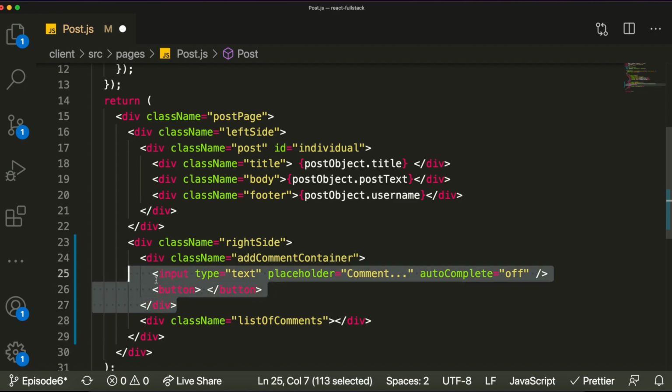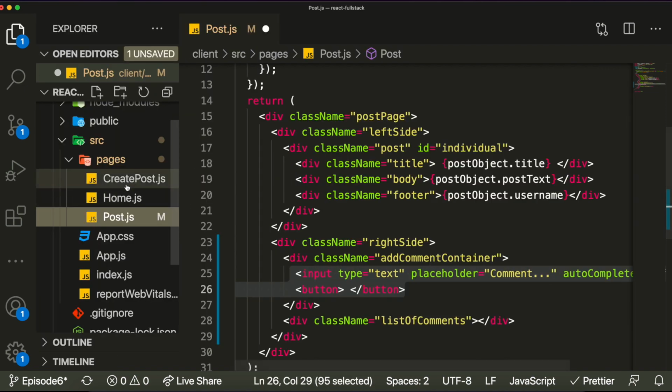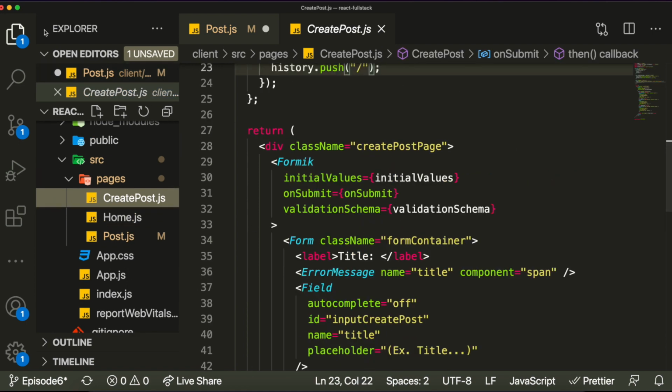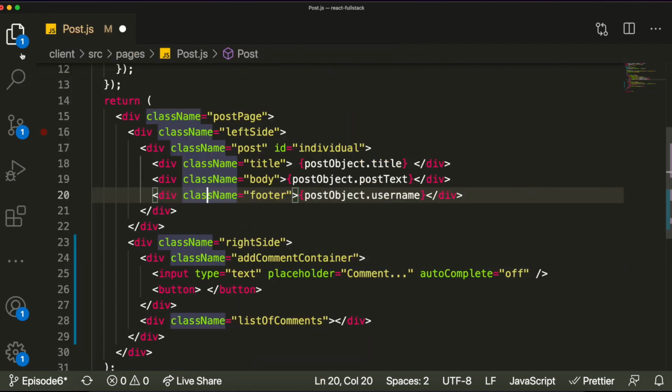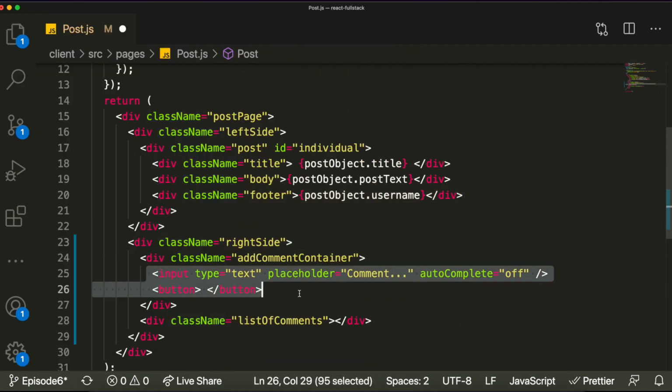So now we just have to add the button, which is going to submit a new comment to our application. And you might be wondering, okay, we used Formik for the create post, right? Formik was something very important. We had validation, all the kind of stuff. Why aren't we using it for this? Well, the reason is because there's no necessity for it, right? This is just an input which can take literally anything. We don't worry about this.